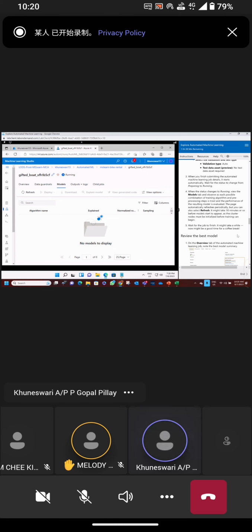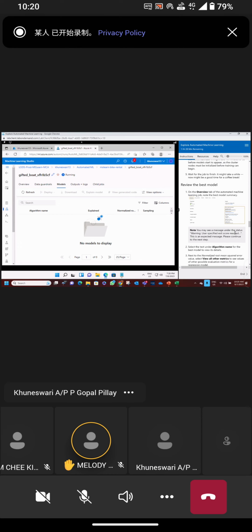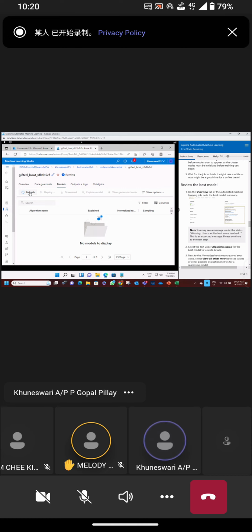Wait for the job to finish. It might take a while. Now might be a good time for a coffee break. Okay, so we'll just wait. By right, it usually will display the model. If not, you can just click refresh here. If you want to go for a toilet break, you can go while it's running. If it's completed the running process, you just raise your hand. Mine is still running.